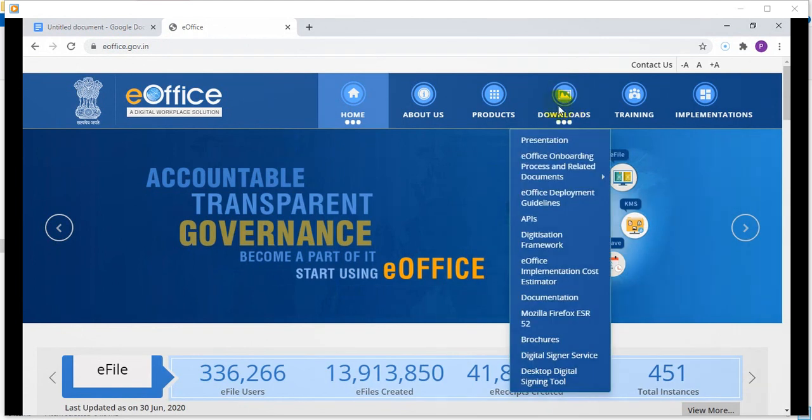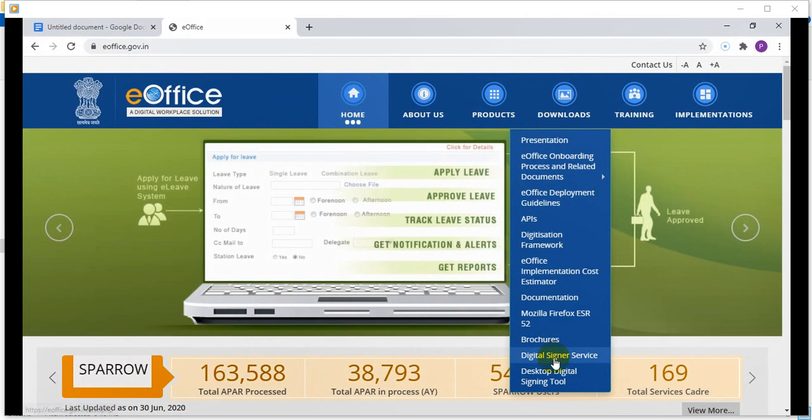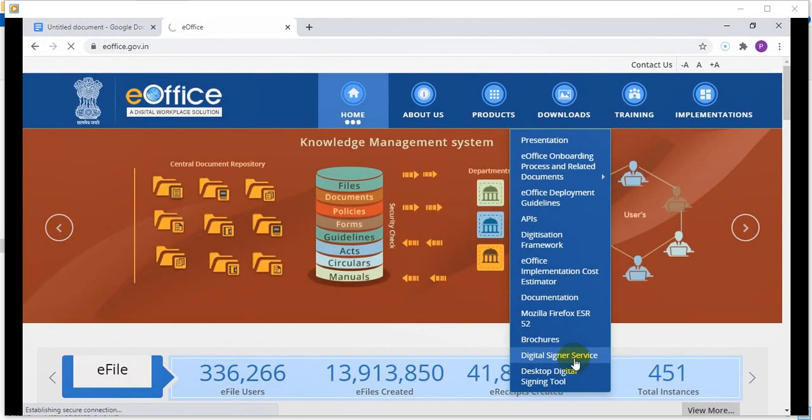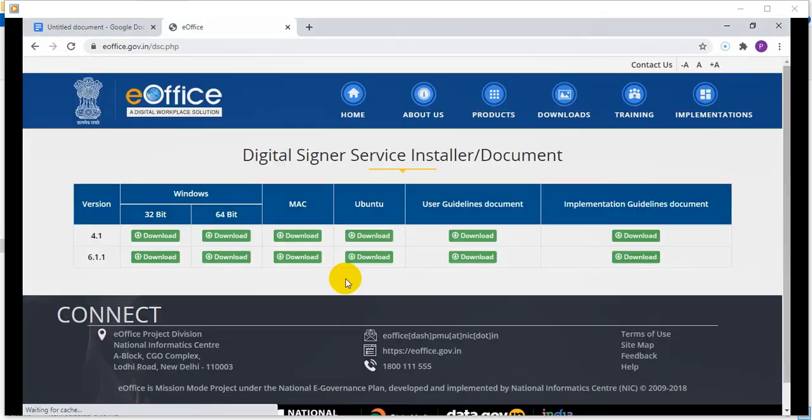What we need to do right now is go to Downloads. Here the digital signer service link is coming. Click on this one. I have clicked on it. It will open in a while. So a new screen came. First I will describe what is on this screen. See, first here the versions are written, 4.1 and 6.1.1, which means two versions of the digital signer service are available, 4.1 and this one. Out of these we can use any one.